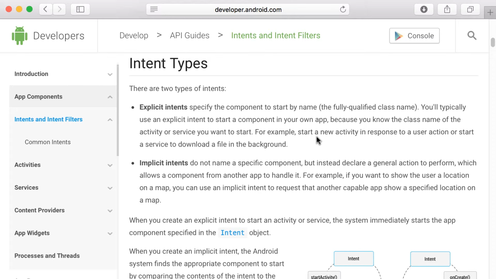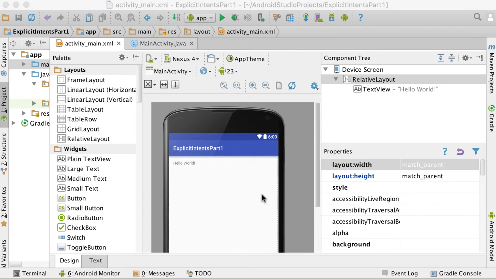in the background. Okay, so we're going to have a look at explicit intents, which basically means we're going to send messages through in our own application to start a new activity, sending through some data and so forth.